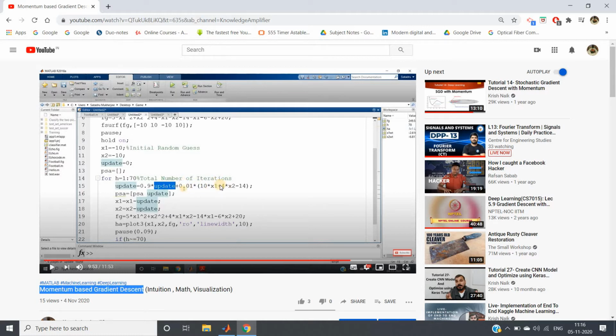Now this you have to do for each individual independent variable. In my previous video, I have taken one function of two variables, but I have used one update method only. See, update equal to 0.9 into update plus 0.01 into 10x1 plus 4x2 minus 14. And I have used the same update method for both x1 and x2: x1 equal to x1 minus update, x2 equal to x2 minus update. This part you have to modify. Sorry for this mistake.